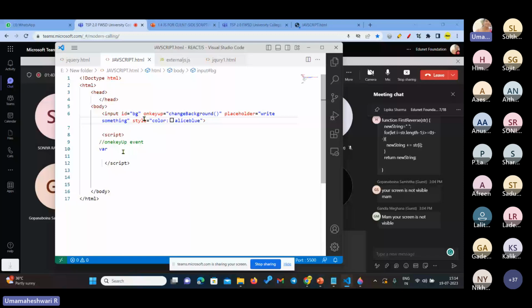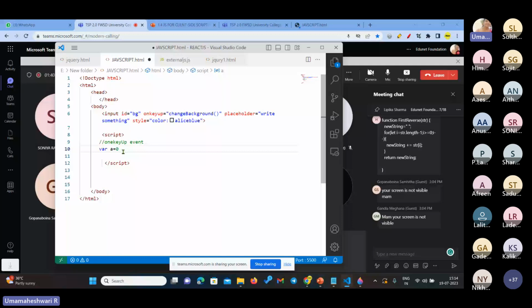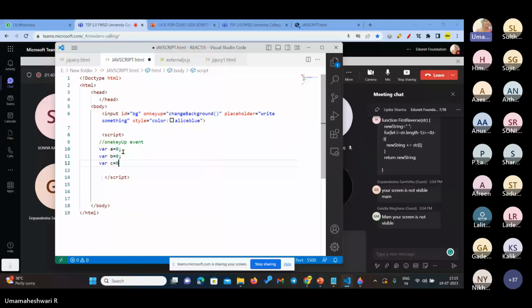So in the script, first I will assign. It's going to be a random color change. So let me give variable A of 0, variable B of 0, variable C of 0. Okay, so after assigning the value 0 for A, B, and C, now I will get into the function.